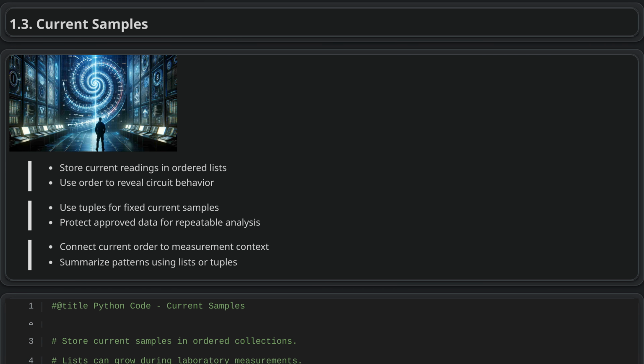Current samples. Current samples are often best stored as ordered collections because their sequence carries important meaning. In engineering, the position of each measurement can show initial conditions, rapid transitions, or steady behavior during events such as motor starts, battery discharges, transformer inrush, or power converter switching.